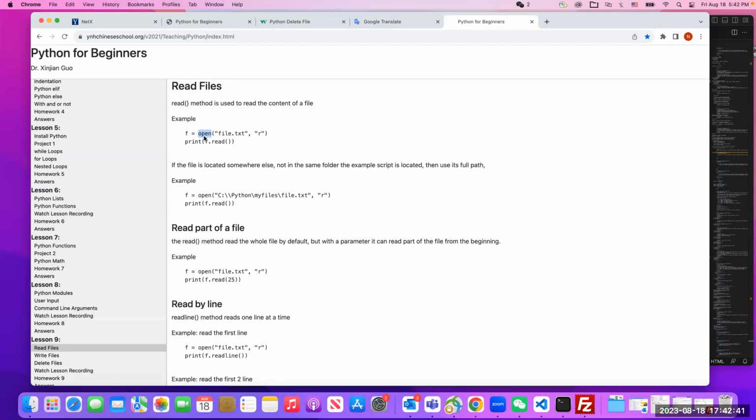After you open it, it creates a file object in Python, and you assign that object to F. F is just a variable, a file object variable. Normally we call it F, but you can call it anything, like my file, my input file 1, or my output file 1. It's a variable.